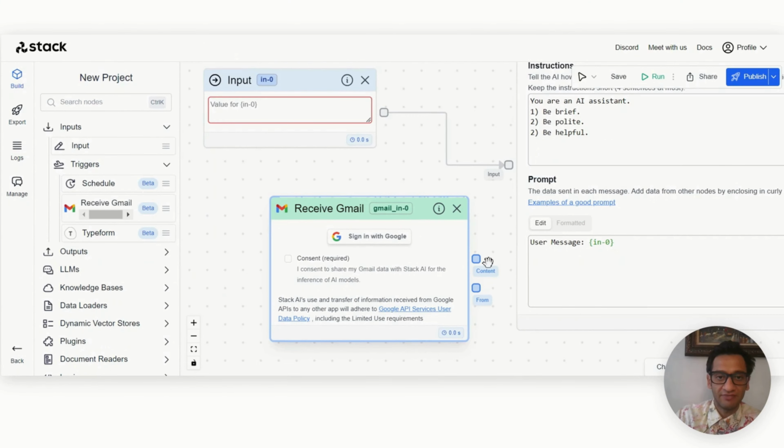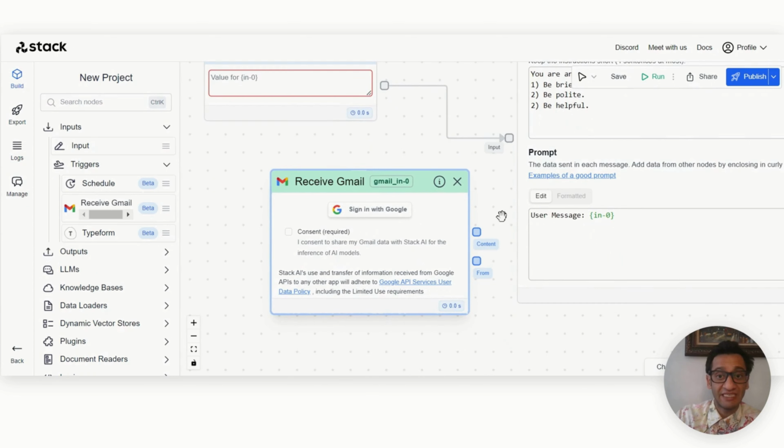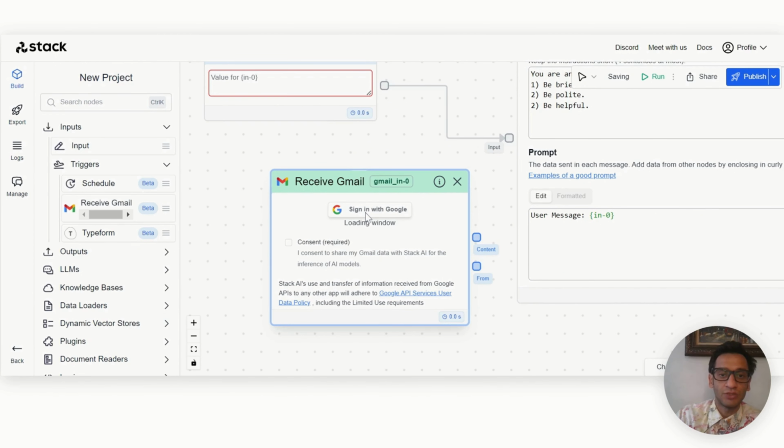Next is received Gmail. So whenever we receive an email in a particular Gmail account, we can automatically respond to that. Let's set that up real quick. First thing you would need to do, you need to sign in with your Google account. When you went through the authentication process and signed in with your Google account, you'll see the trigger like this.